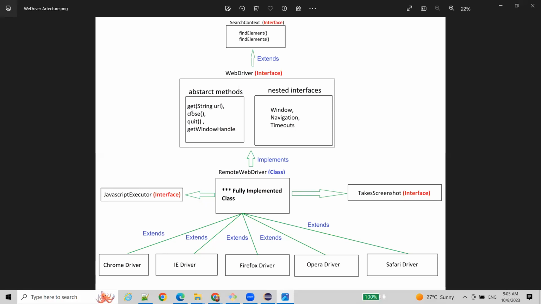I want to use the get method. The get method is not available in the ChromeDriver class. It is available in its parent, the WebDriver interface. Whether you want to use the get method or the navigate method, how will you create the object? This is a WebDriver, it is an interface. For an interface, you cannot create the object, as we have seen in the Java part. In the child class, we have one more class, RemoteWebDriver, and under that RemoteWebDriver, we have different classes: ChromeDriver, IEDriver, Firefox, Safari, and Opera.